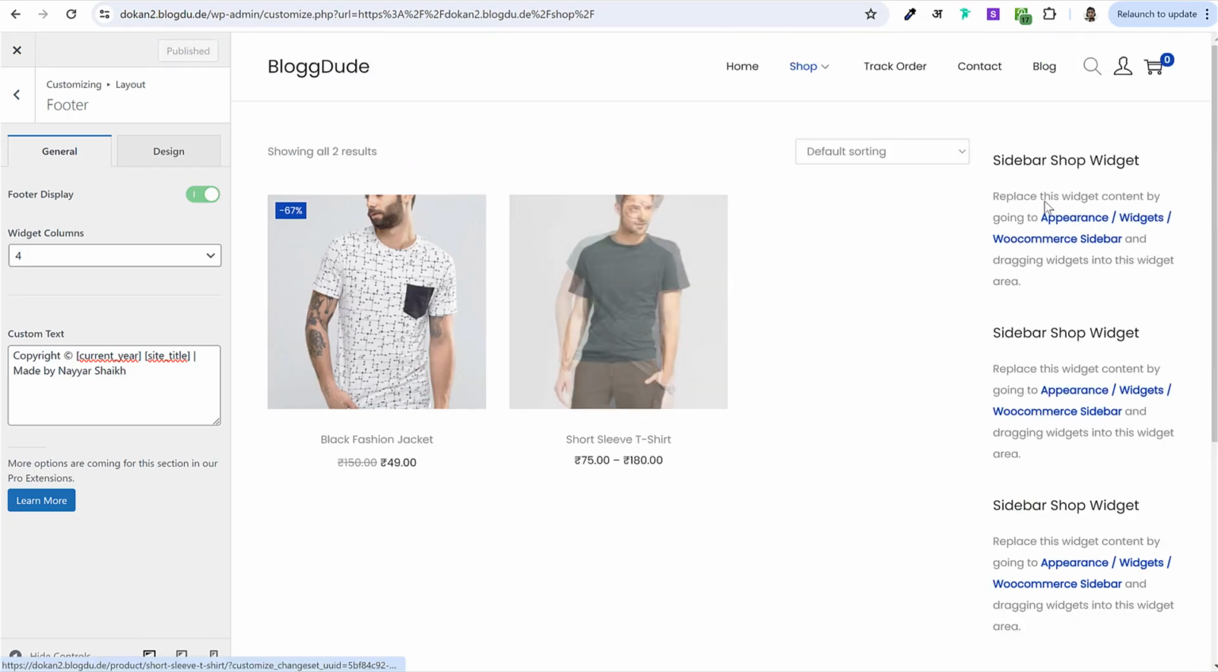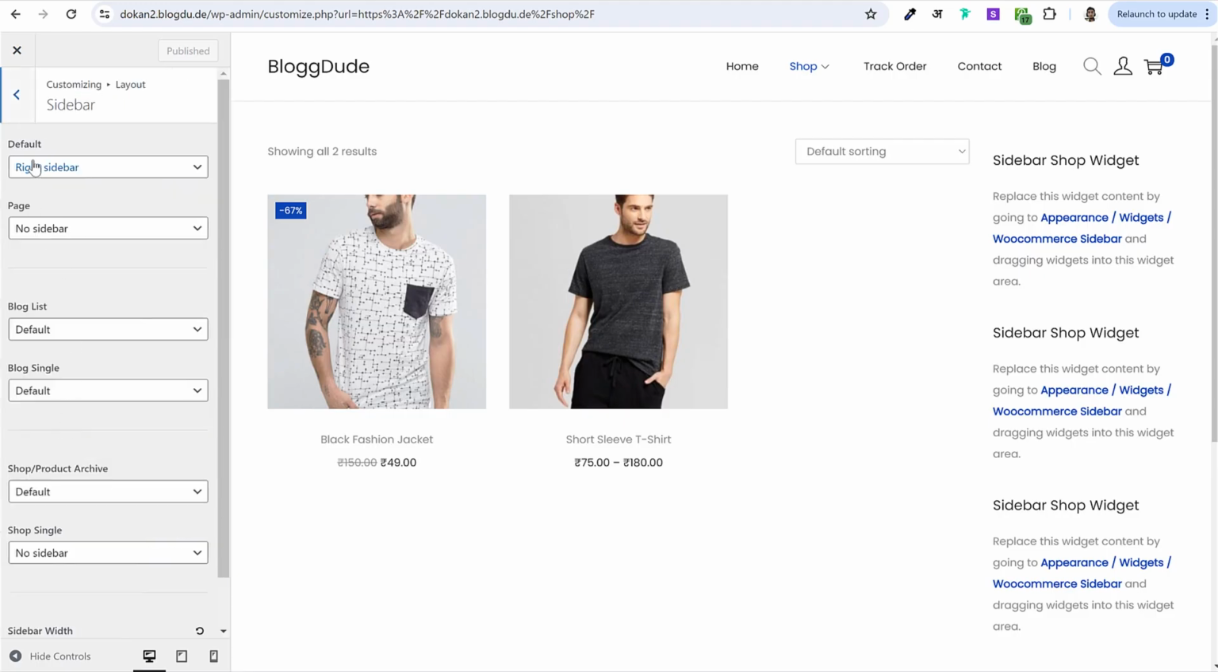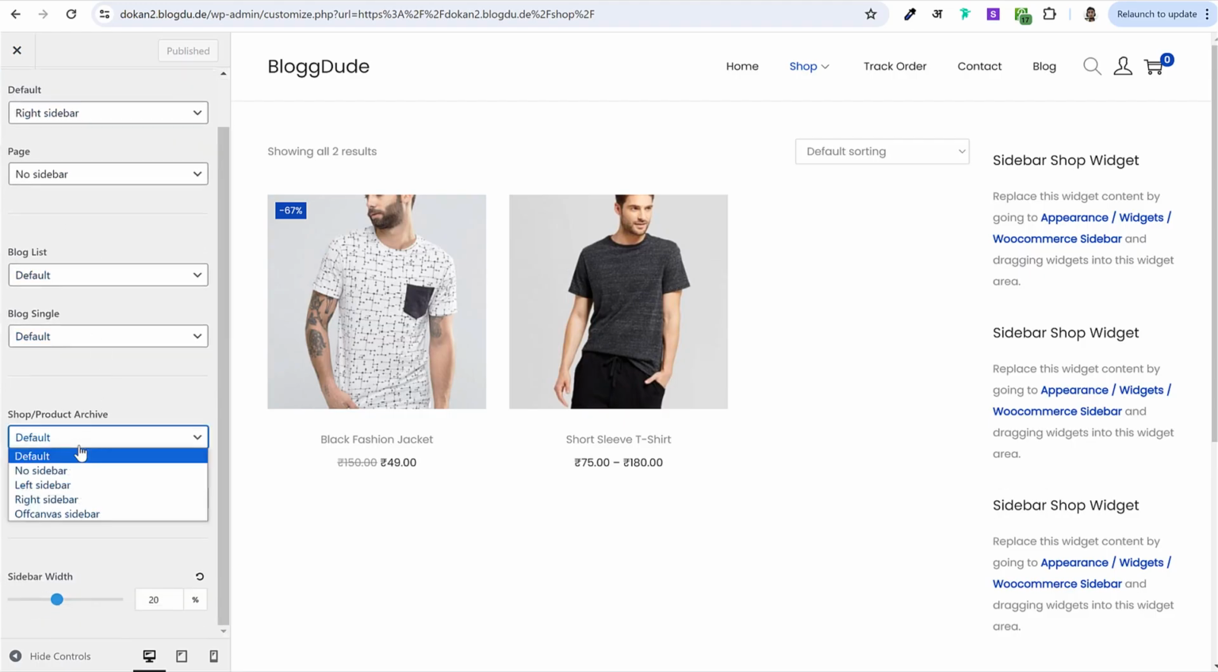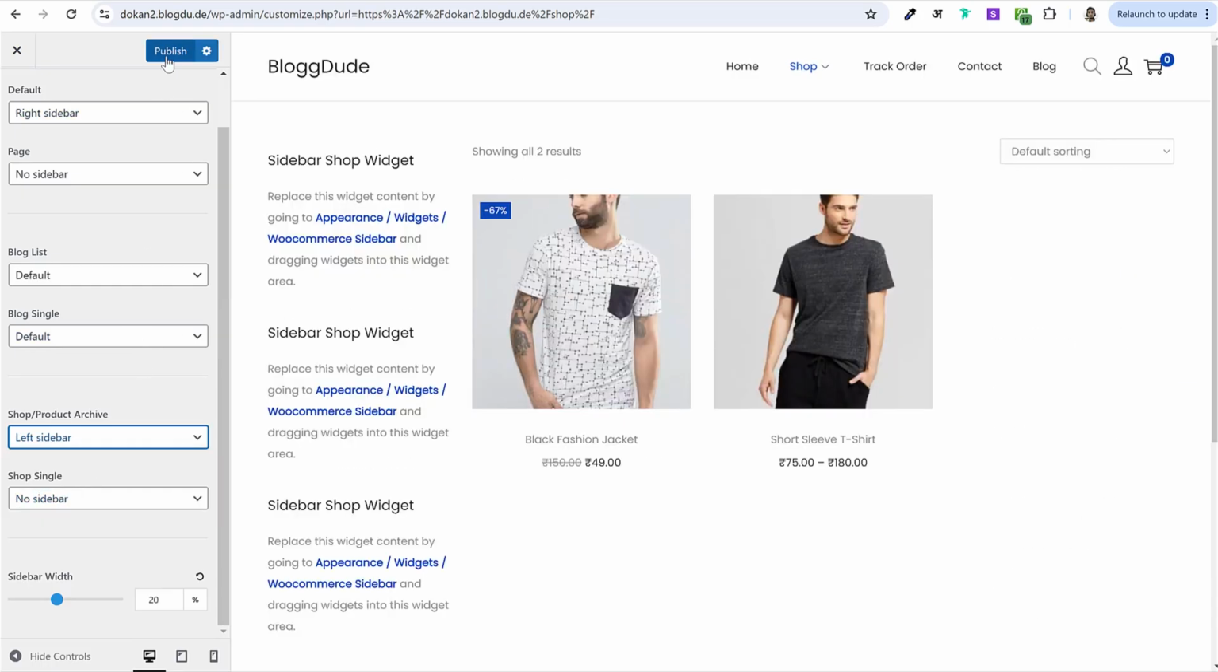We can also fix one thing. We have this sidebar at the right hand side in the shop page. I want it at the left hand side, so we can fix this thing as well. We can go to sidebar, and under shop page, we can select left sidebar. Okay, now we have on the left sidebar, click on publish. Let's see if we have few more things to fix.